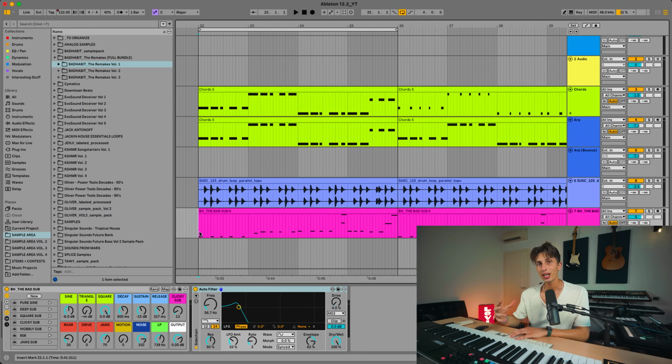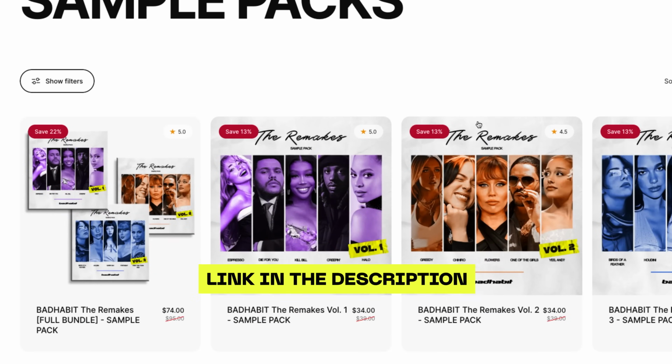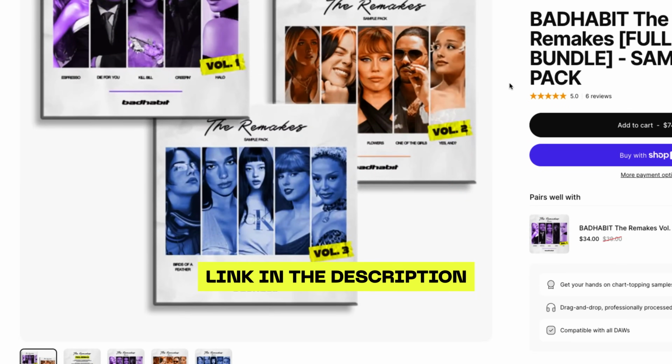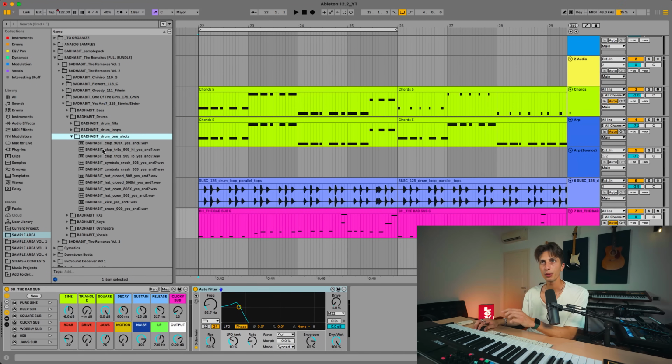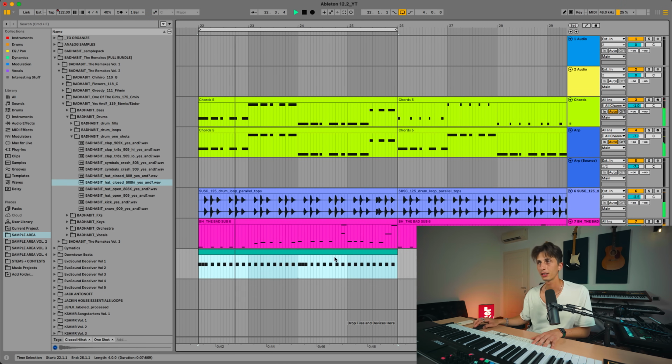Another very creative way to use this filter with this LFO moving is on hi-hats. So I'm just gonna take a hat from one of my packs, the remakes, which are also available on my website, with all of the sounds from all of the remakes that I've done so far. So I want, for example, a one shot, I want a closed hat, something tiny. And I want a hi-hat to do something like, perfect. So I love to keep my hi-hats moving.